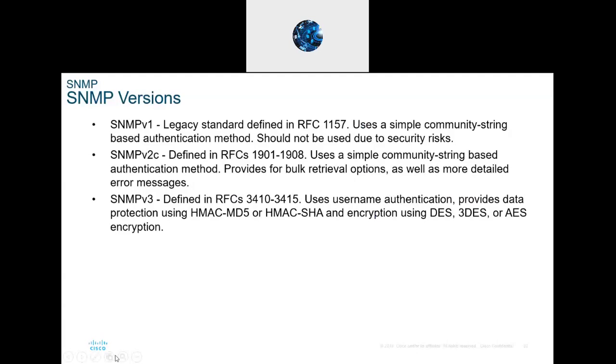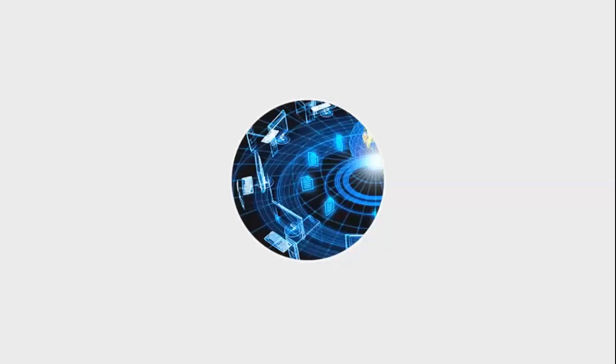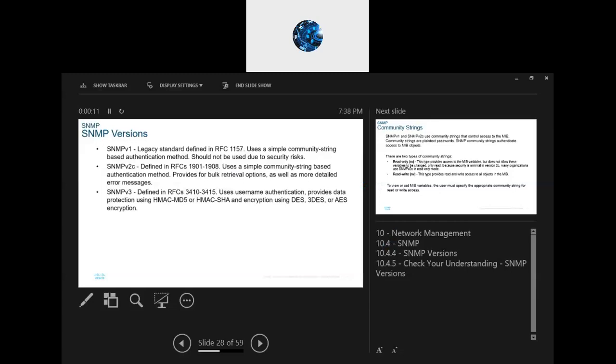I think the last part of this is to know that there are different versions of SNMP. We have version 1, we have version 2C, we have version 3, and version 3 is more, what do you call it, more secure than version 1 and version 2C. So if a router or a switch supports version 3, it's better you go for version 3 than for you to go for version 1 or version 2C.